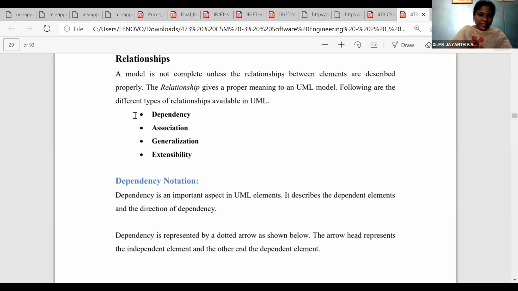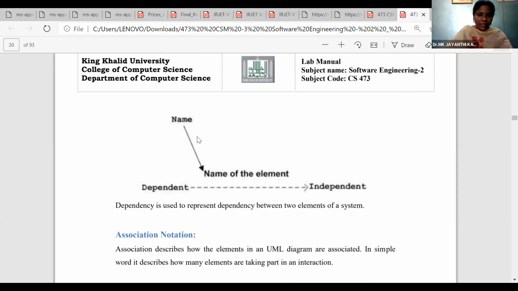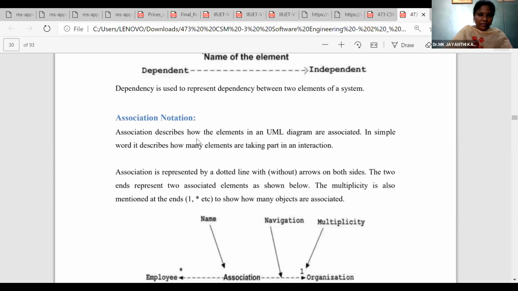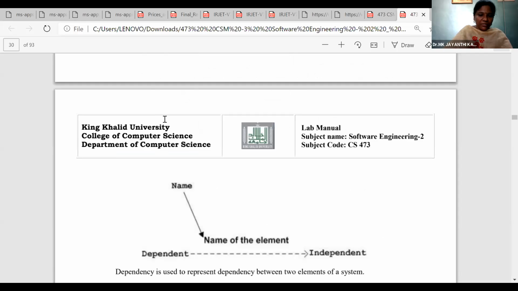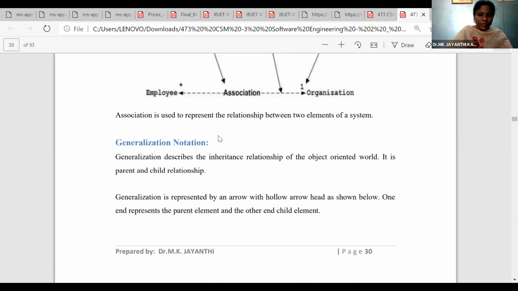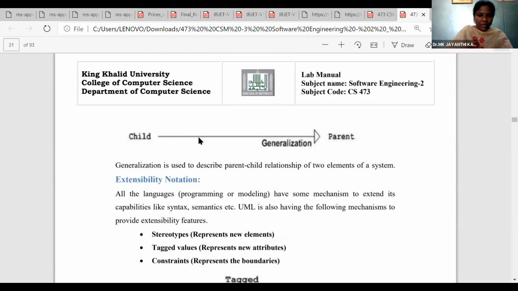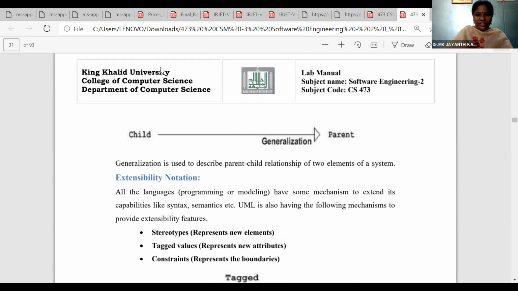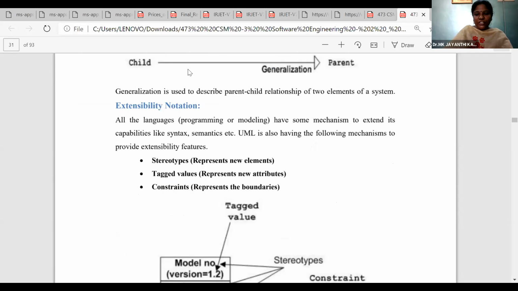And we already discussed relationships like this, all those things, dependency. We have notations like dependency, association. We have generalization. Generalization is used to represent the parent-child relationship, parent class and child class. So we'll use the generalization.